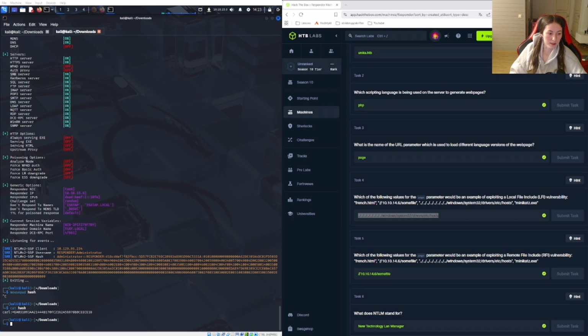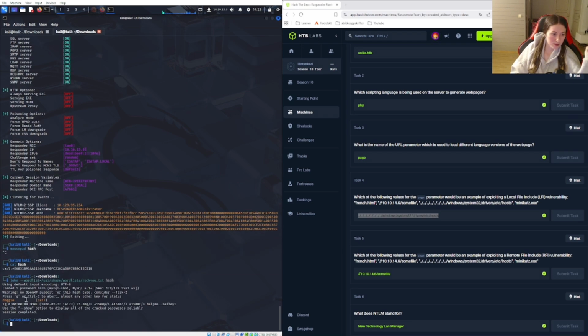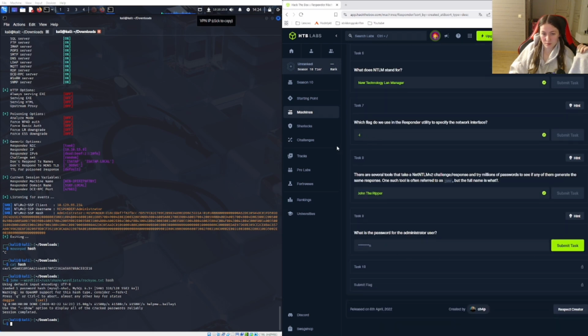We are doing john, and then this right here, --wordlist=/usr/share/wordlists/rockyou.txt. rockyou.txt is a list of passwords, and then we do just the hash. Here we see the password, but it's for Carl, and it's not Carl we're looking for. We are looking for administrator, so I don't know why I got Carl.